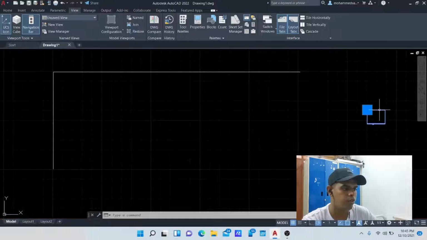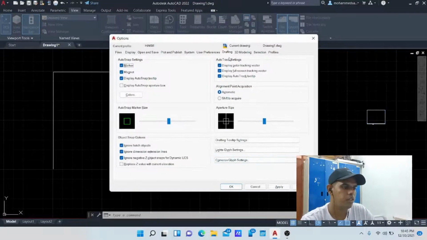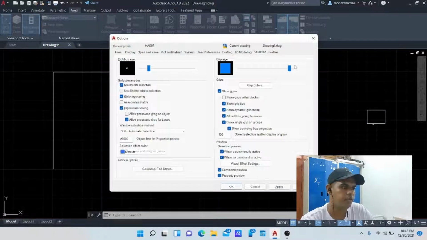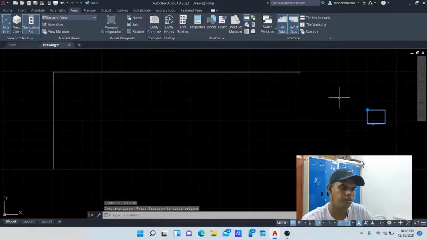So I can move it wherever. Oh my god, no, not this. Wait. Options. I forgot to select apply. Okay, that should do, and then apply. And that's that.